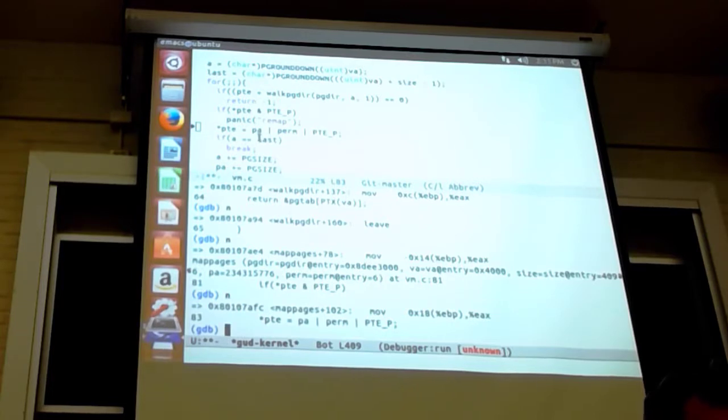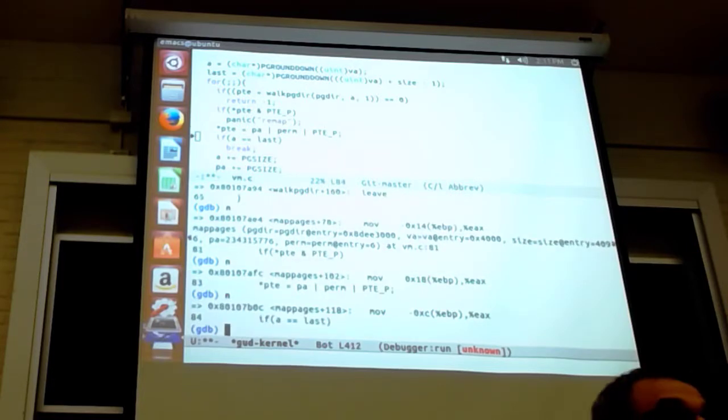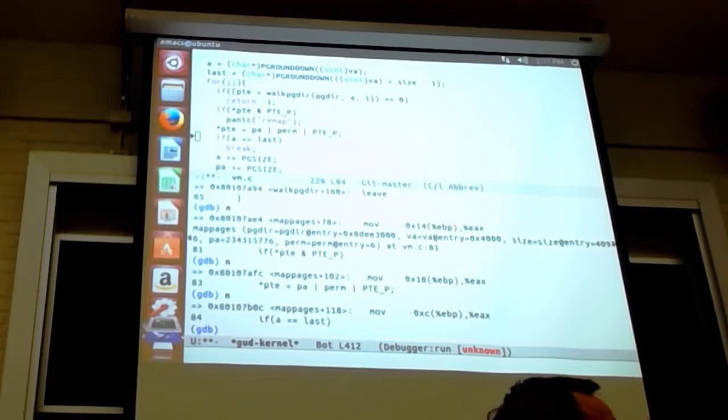We're taking the physical address for that mapped page that we allocated. We'll stick it in the PTE. We set the permission bits, and we set the PTE present bit. And then presumably this instruction actually writes and fills in one PTE entry. Does that make sense?